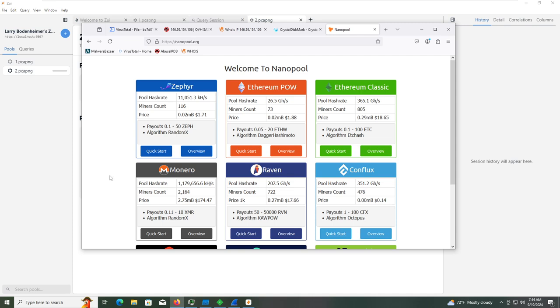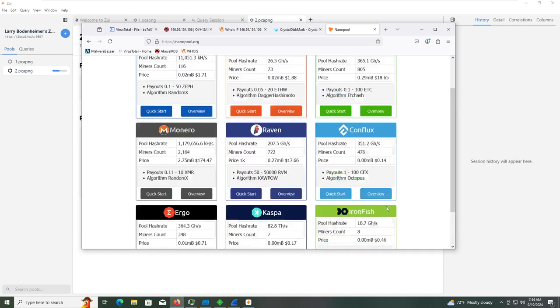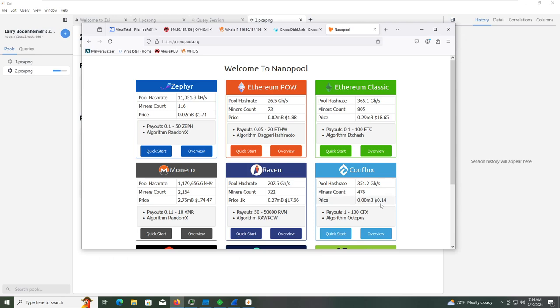Interesting. Okay. Miner counts for all of these as well. A bunch of miners for Monero, which does not surprise me. And 7 and 8 for Kaspa and Ironfish, which does not surprise me either, because I've never heard of either of those. But, yeah. A bunch for Monero. Something to keep in mind.